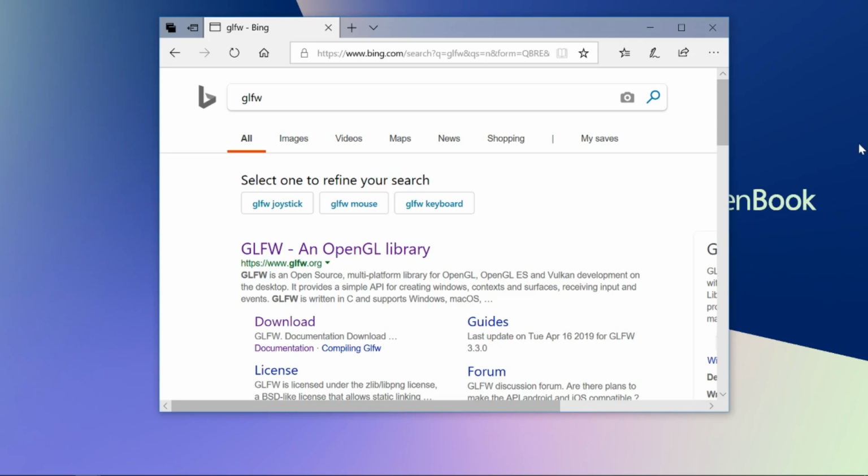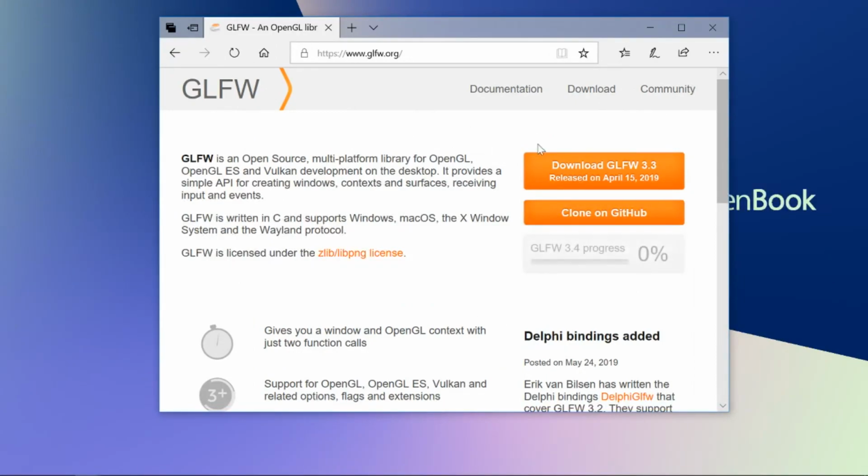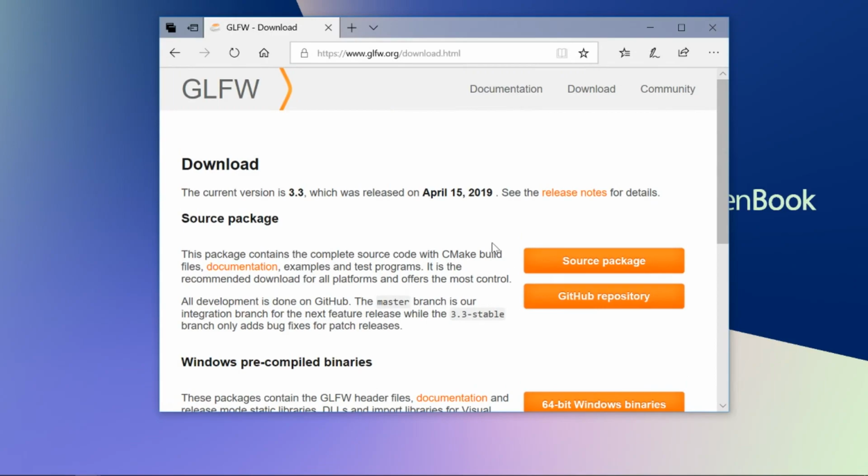So for this video, we're going to be installing GLFW. I'm in a web browser here, just did a search for it. I'm going to click on the site here. Now there's several kinds of downloads that we have available here.